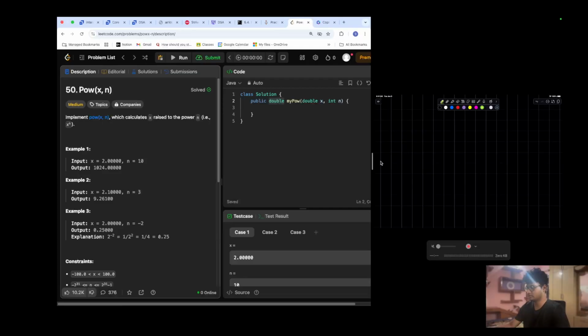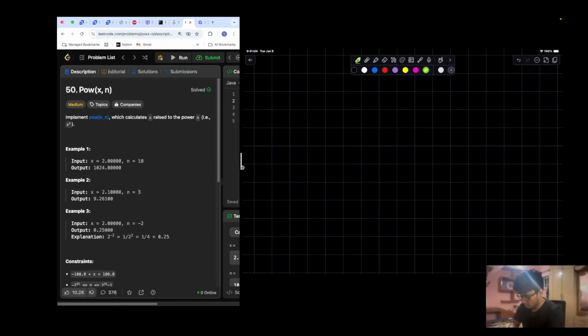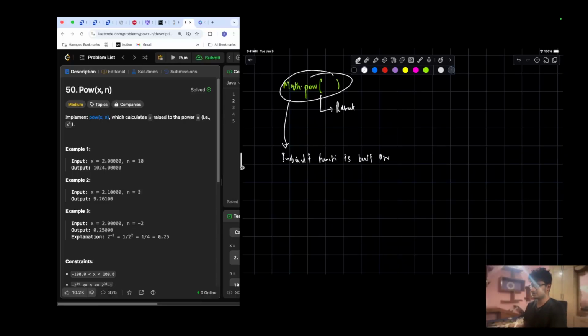So whenever someone does Math.pow of something, the result that you get is the same as the question's statement. But how is this working? We don't know. Today the problem that we are solving is how this particular inbuilt function is built. We're going to understand how it's built.